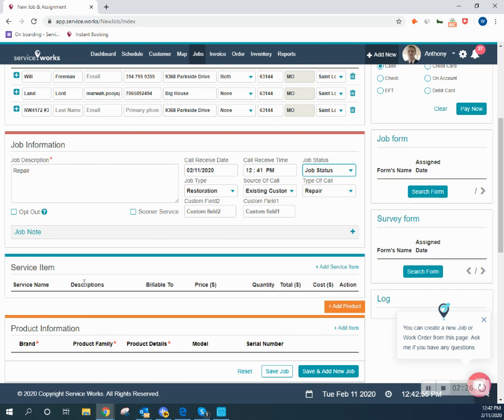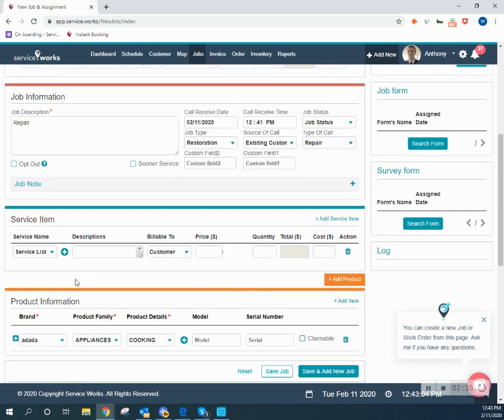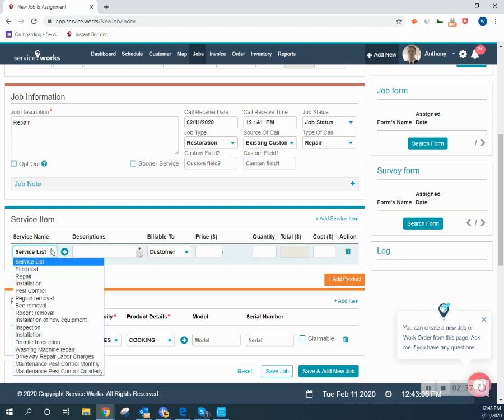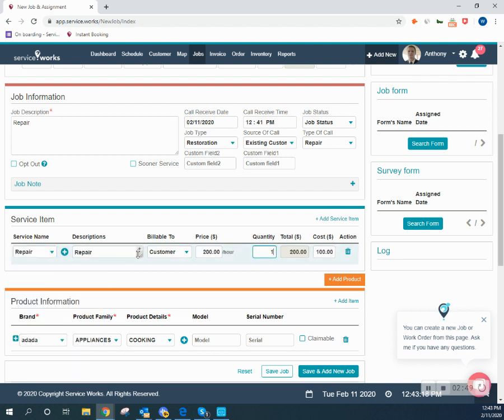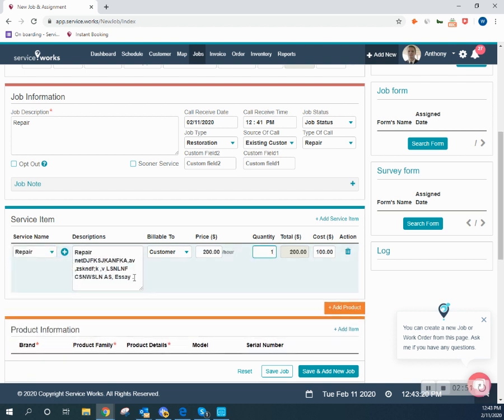Down here at service item is where you'll be adding charges. So you press add service item right here on the right. You choose from your service list, and this is customizable in the configurations under price list. We choose repair. You can put in any kind of description here. To repair a dishwasher.